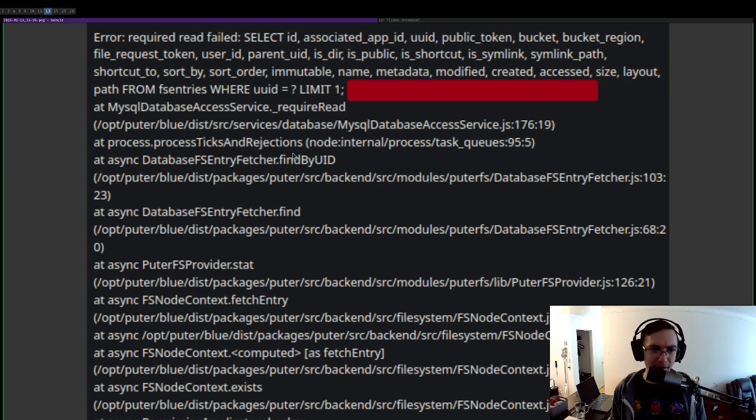And then it's trying to find a file system entry by UID, and that entry does not exist. So this could be a race condition where the file's removed while this is happening, perhaps, or it could be a completely different kind of issue.